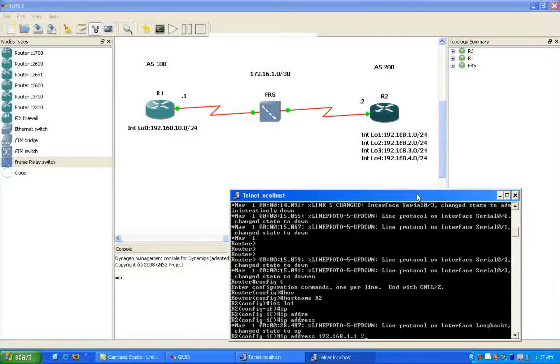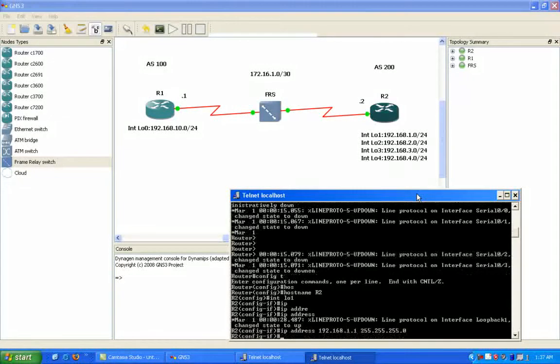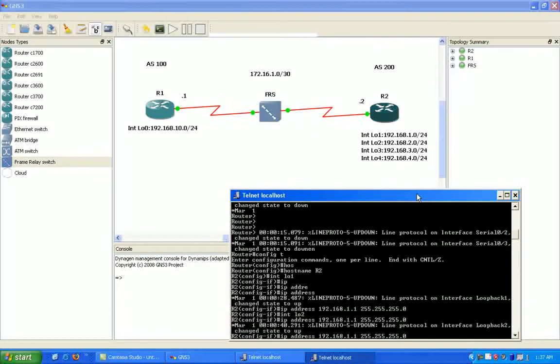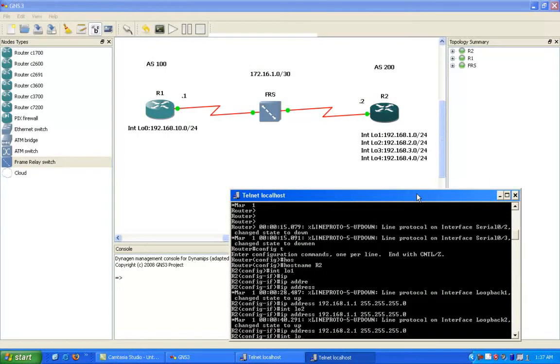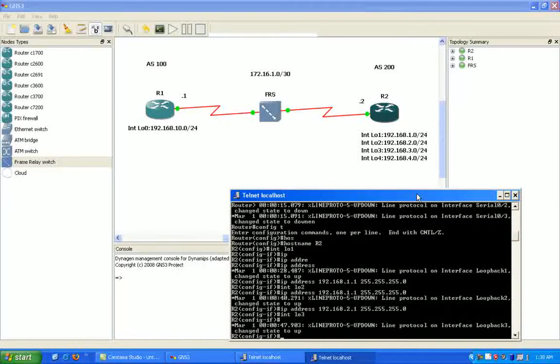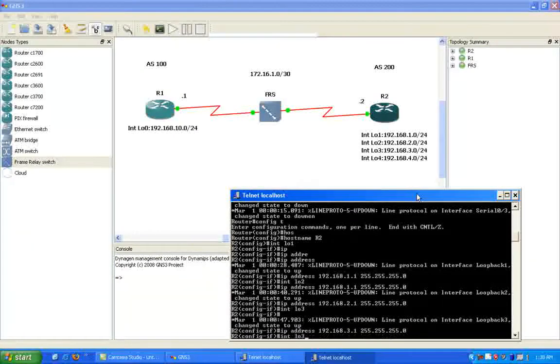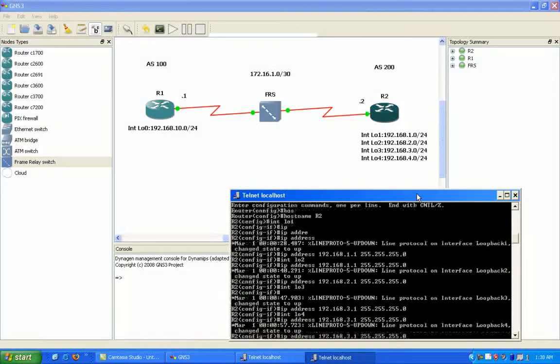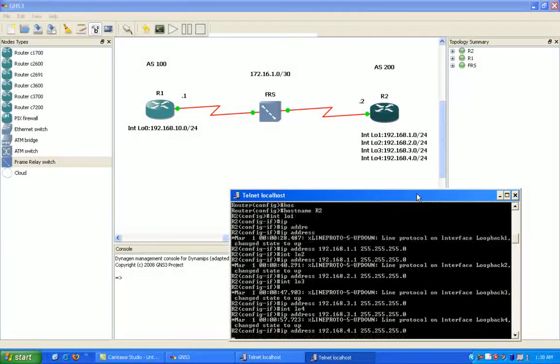Loopback 1 is going to be the 192.168.1.1/24. Loopback 2 is going to be using the 192.168.2.1/24. Loopback 3 is going to be using the 192.168.3.1/24. And loopback 4 is our last loopback on R2, and it's going to be using the IP address of 192.168.4.1 with a /24 subnet mask.